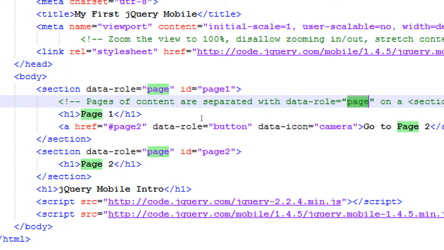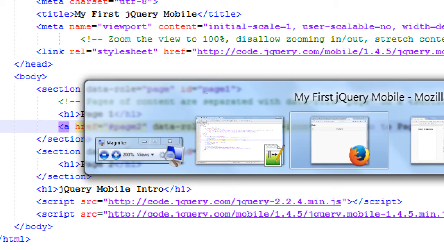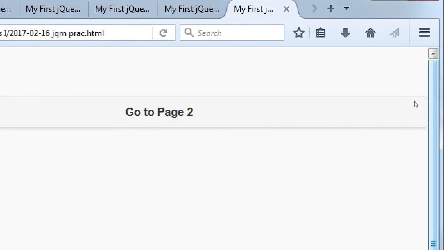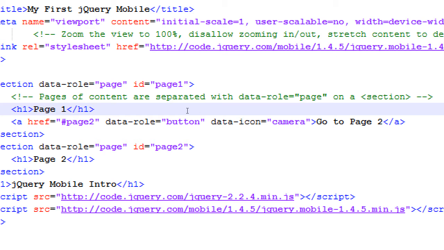So these data roles, the data role for a page, the data role of a button, we have other data roles that we'll see later. If we wanted the icon to the right, we have a way to move it to the right as well. If we wanted a different color, we have a variety of things to do as well.